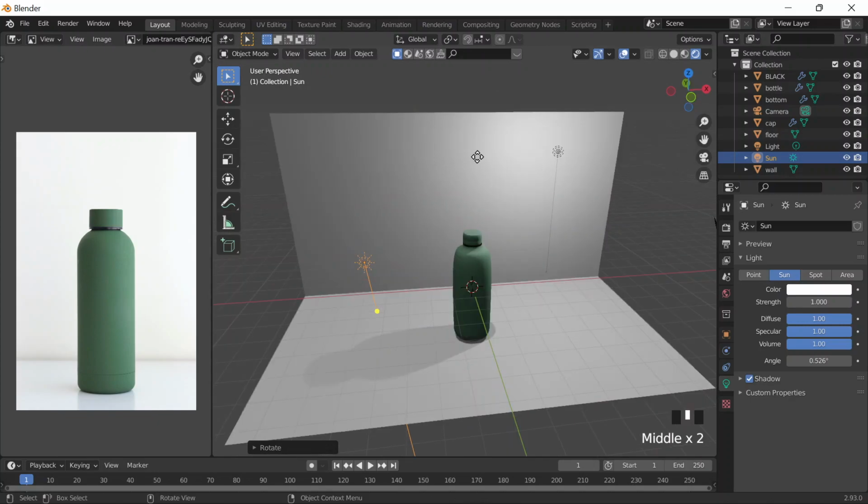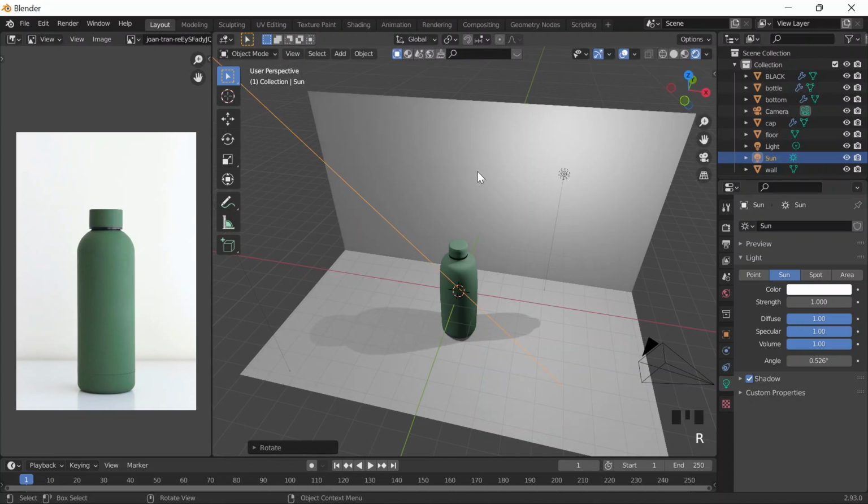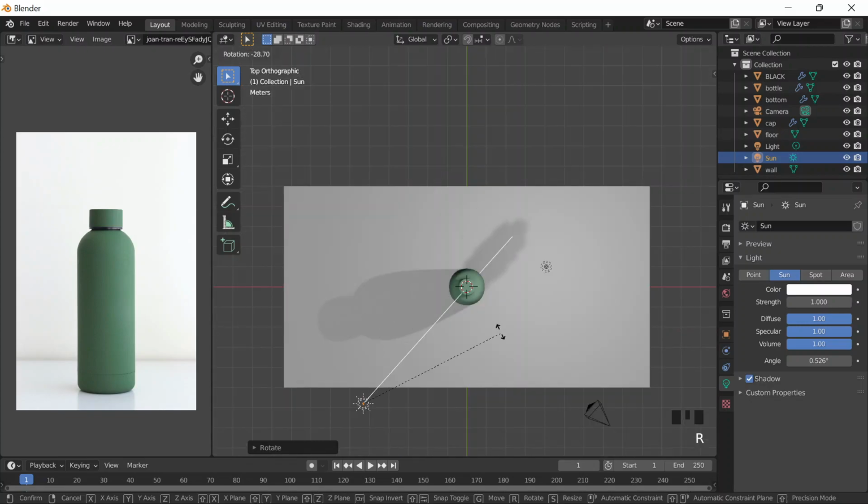Why is it all the way up there? So rotate it so that it's hitting this way. Maybe move it on the Y. Not that far. Over here, yeah. And then rotate it so it looks over there. I mean, we can look at it from the top view. Okay, so rotate it over here, but I don't know.